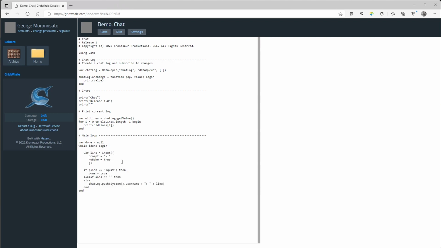And then the main loop, again, very, very trivial. I ask for input. I say type some stuff. As long as they haven't done quit, all I do is I push whatever they type into the chat log, prepend the username. That's really not a big deal.